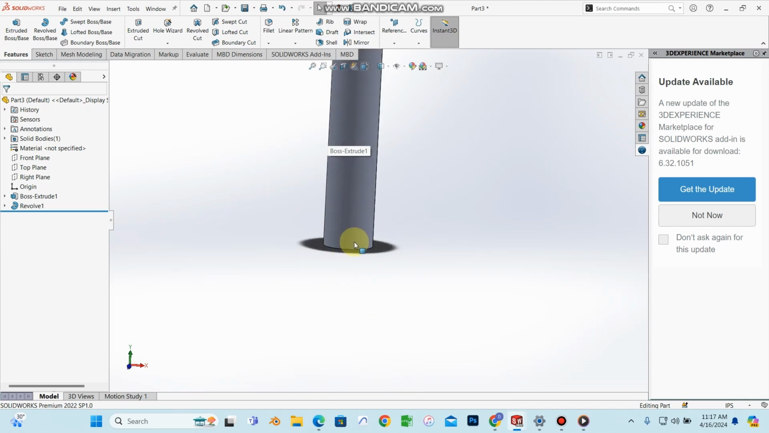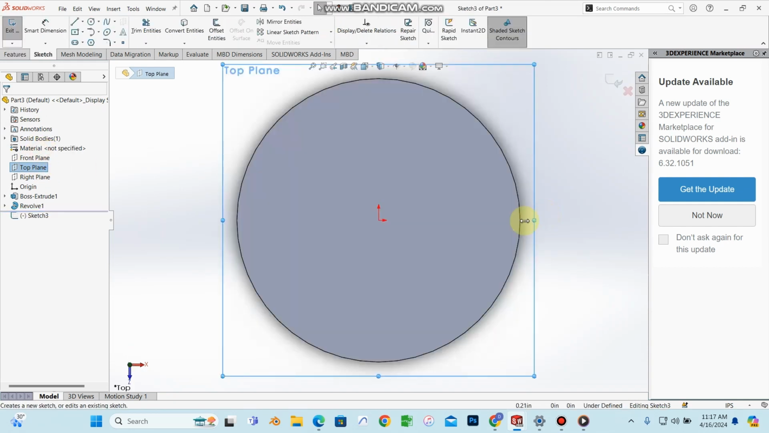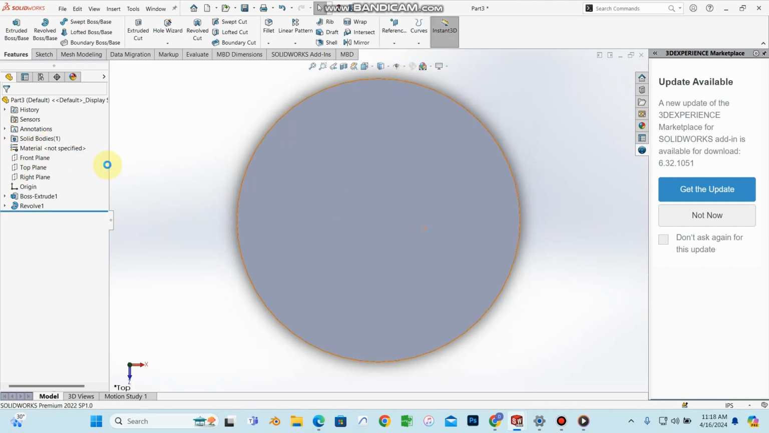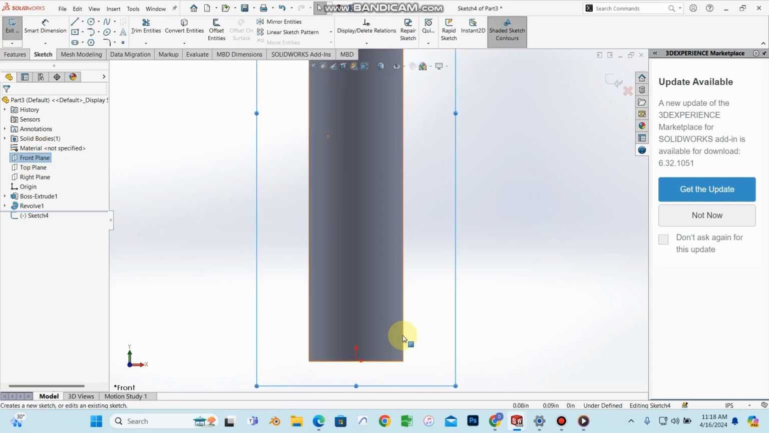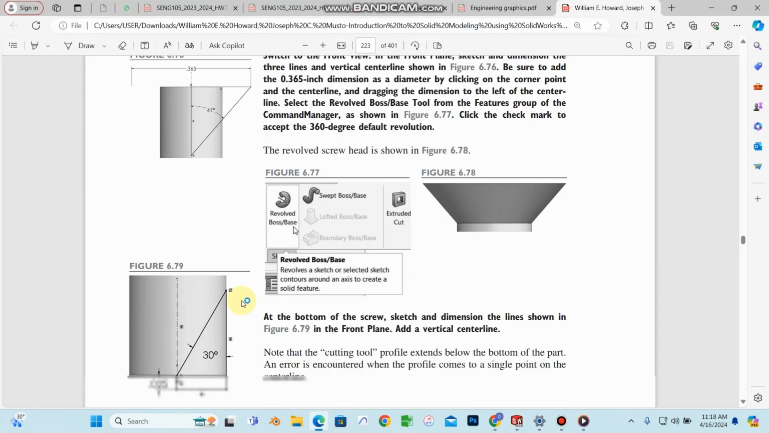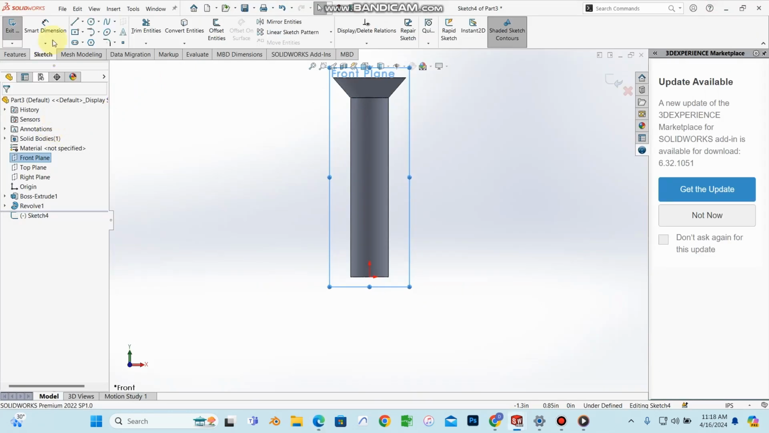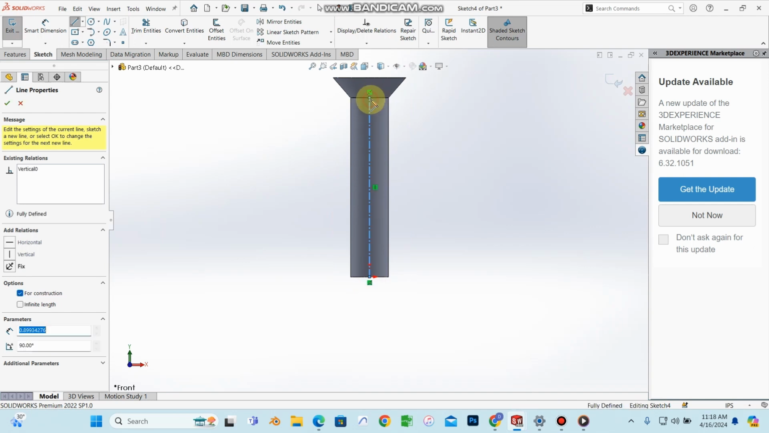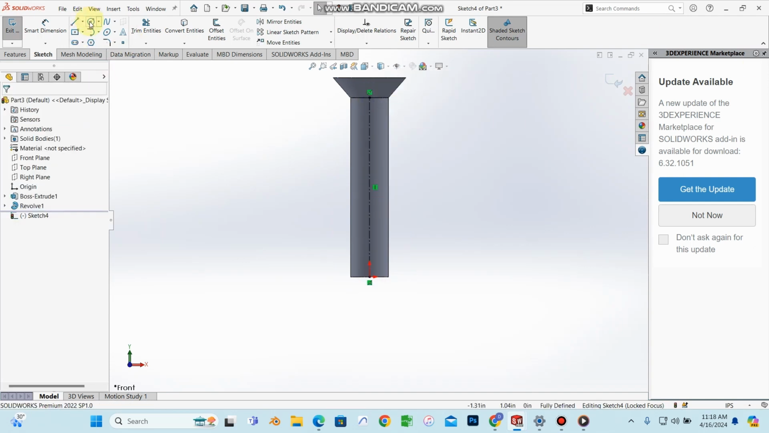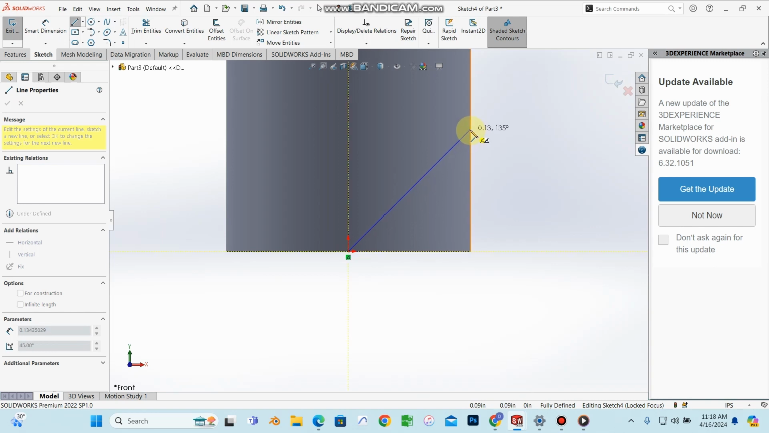Now let's come to the bottom. So click on the top plane again to sketch. No, front plane and then sketch. Good. So we are going to make a similar shape, but this time it's going to be like this. Make a center line again, start from the origin, move upward like this, click on line, this time a normal line, and then make a shape like what I'm making now, something like this.